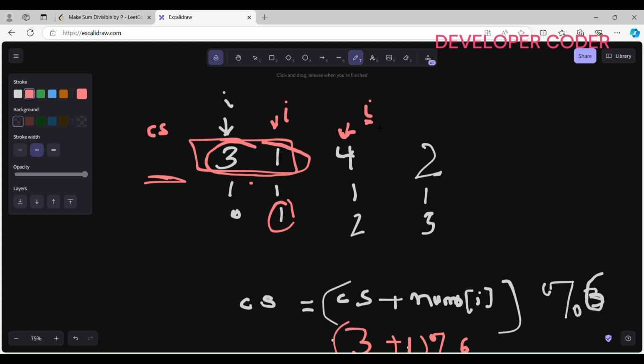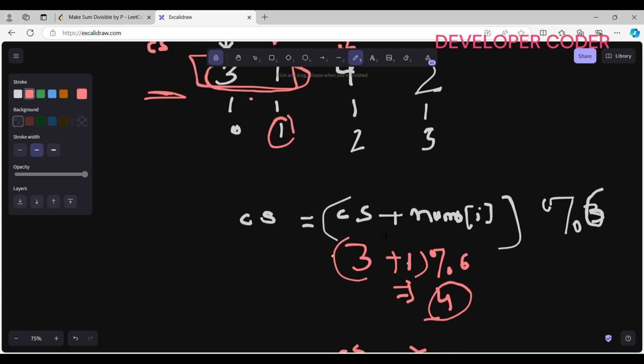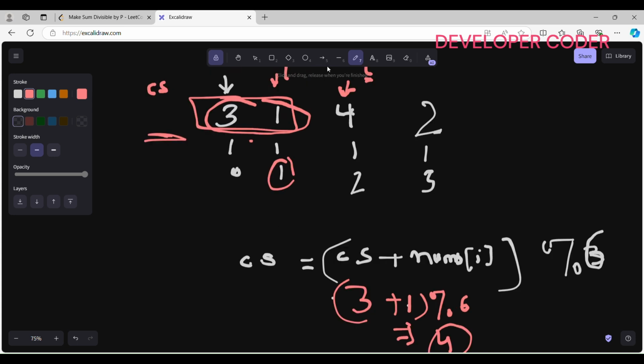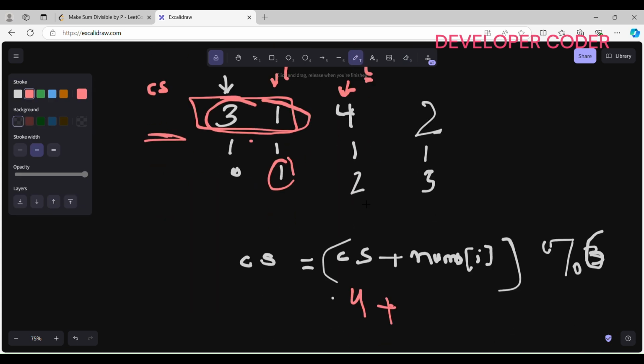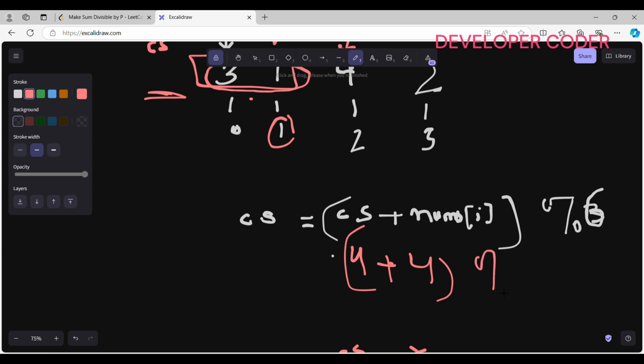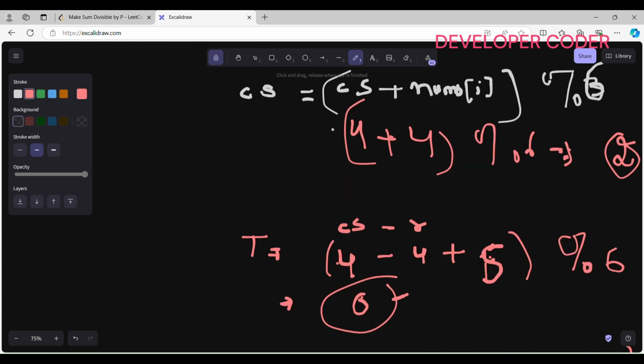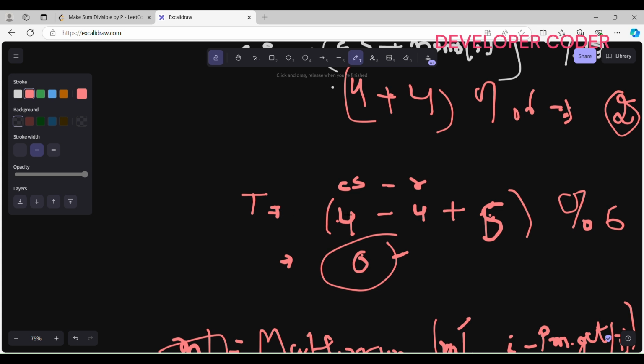Now my current sum is going to be, last time current sum was 4, so I'm removing it now. So here I'm writing 4 plus, now what is the number? 4. 4 plus 4 modulo 6, I will get 8 modulo 6, which is nothing but 2. Okay, this is what I'm going to get, 2. Now after that just calculate the target. Current sum is 2 this time, so I'm going to write 2 minus remainder 4 plus 6 modulus 6. 2 minus 4 is minus 2. Minus 2 plus 6, 4.